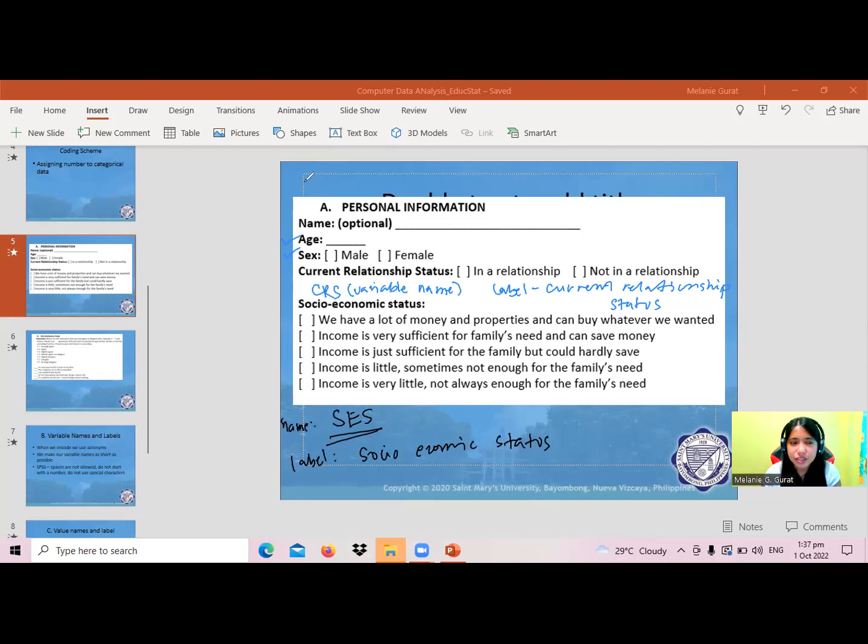Now, for age, it's up to you if you still want to define or give the label of age. It can also be possible that in some questionnaire that you're going to encounter, it will ask for the father's age, mother's age, and the respondent's age. So it's possible that you will also encounter a questionnaire that will ask you all of this. Of course, it depends on the nature of the data or the nature of the research.